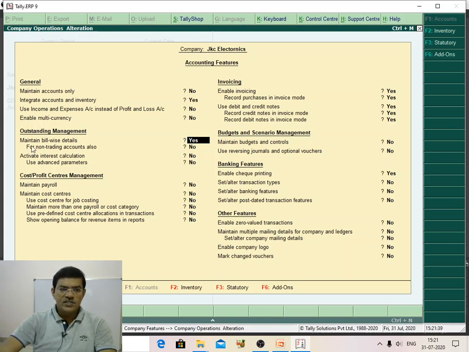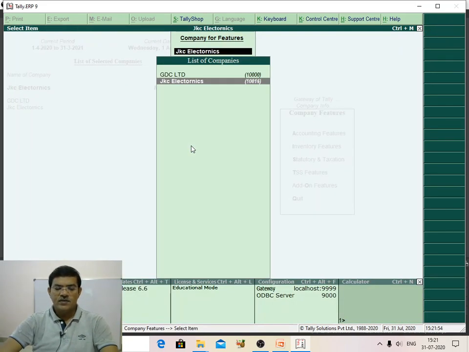Okay. So this is outstanding management. I am talking about outstanding management. Here this option I am going to enable. Earlier it was no, now set it to yes. Okay, using Ctrl+A to accept the screen. So my bill-wise details setting is over.